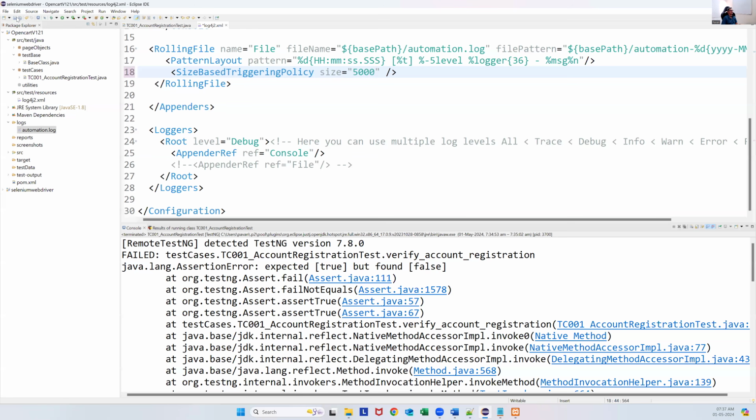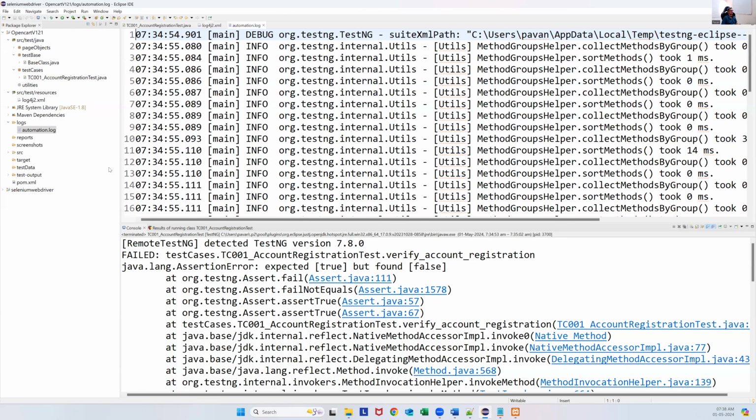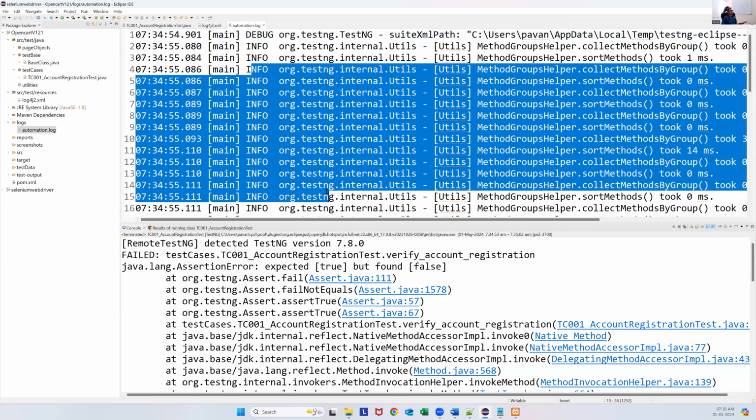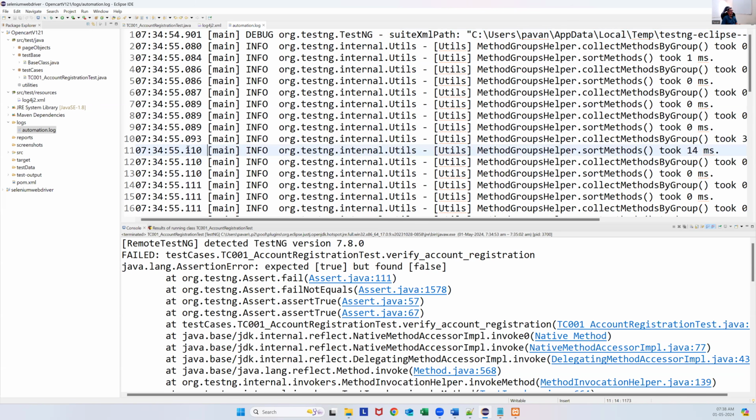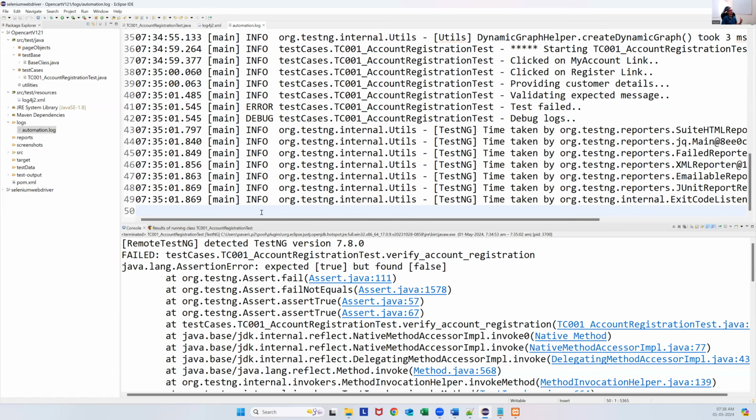Suppose I ran it earlier, so I already captured the logs here. If you do one more round of execution, these logs will not be deleted. They are still there because they are stored with the timestamp. At the end of this log file, the new log statements will keep on being added. It is just appending the new logs. It is not replacing or deleting. Unless we delete the file, the log files will not be deleted.